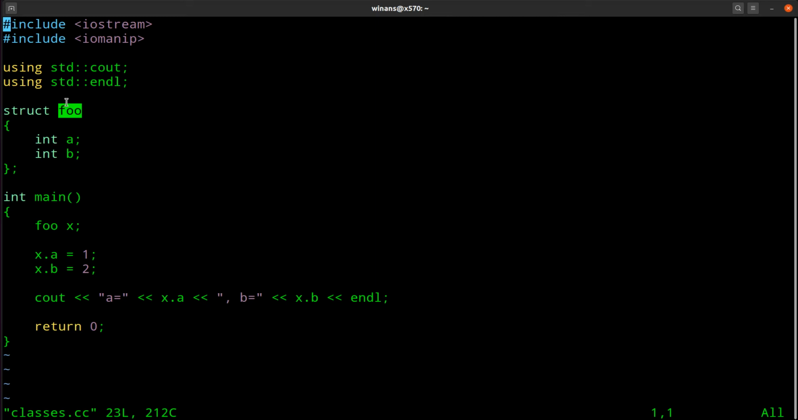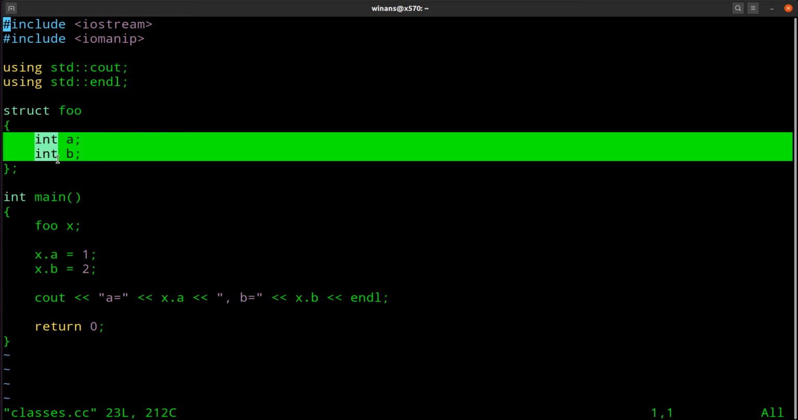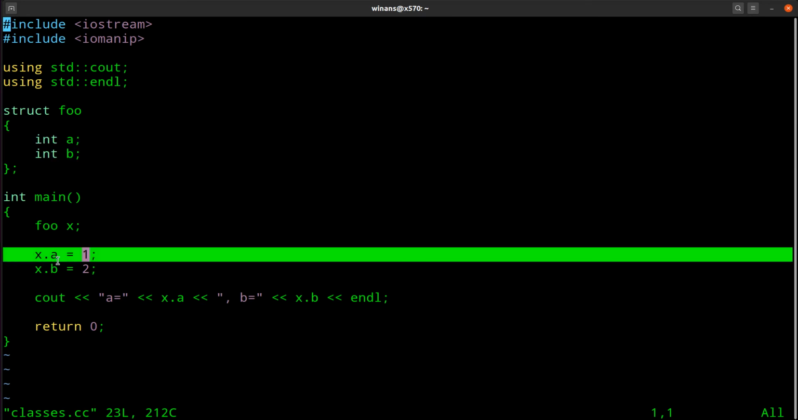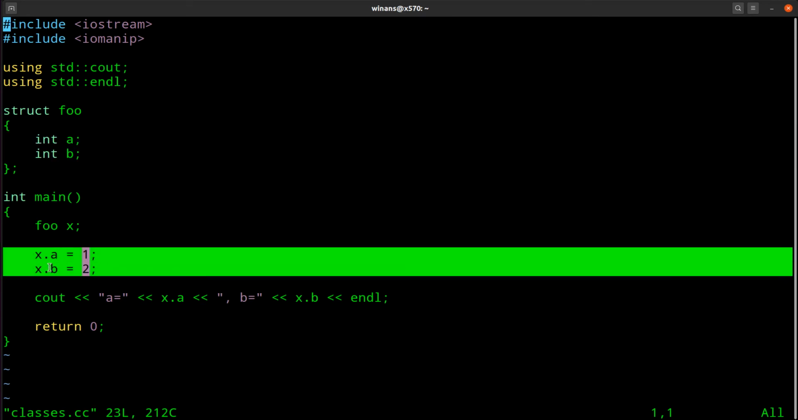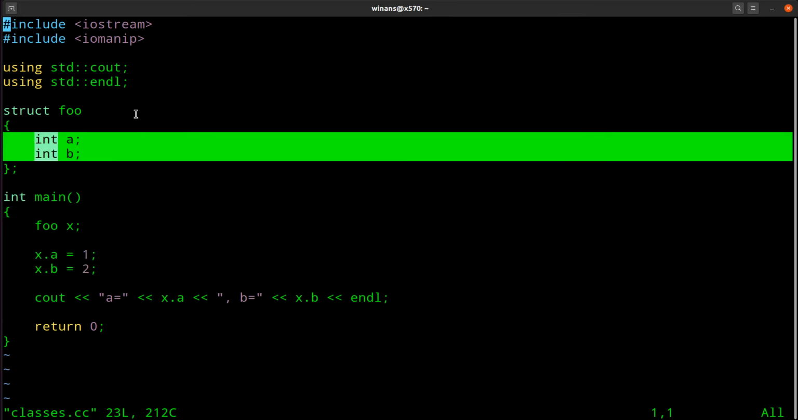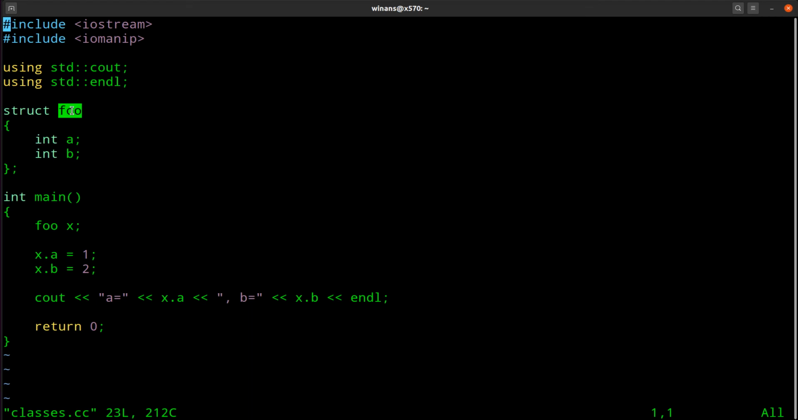If I create a foo, like I do down here, just like I could create an int or a double or a float or an array, I can create a foo now. And when I create one, what I'm getting are two integers. And this is the notation that we use to refer to the values of these two fields in this record structure called a foo. So if I say foo x, I end up with an a and a b.